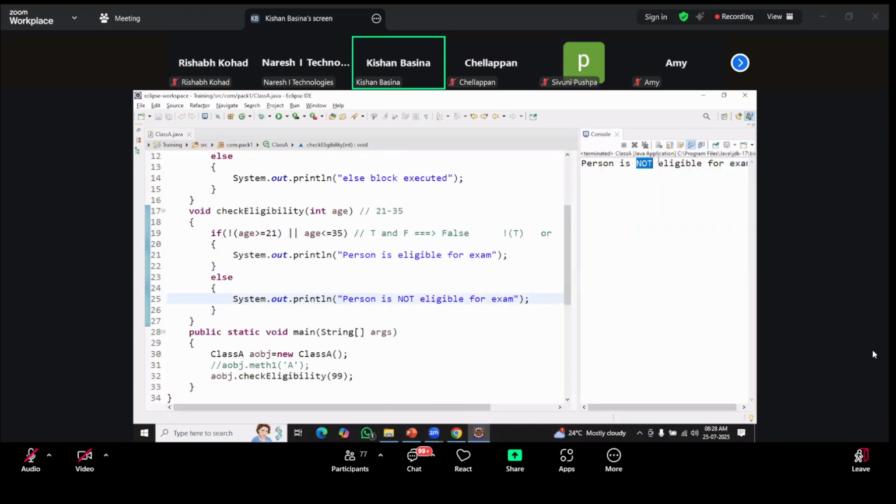Please tell me, am I clear with this? I hope it's clear, guys. Online students, come on, respond to me in the chat. Logical not will reverse your result. Ma, is it clear for you? Shall I explain one more time?